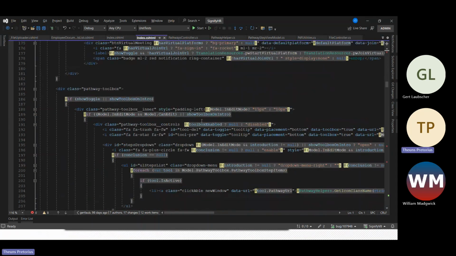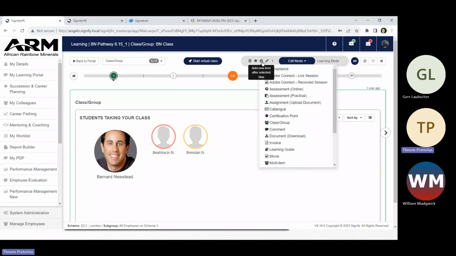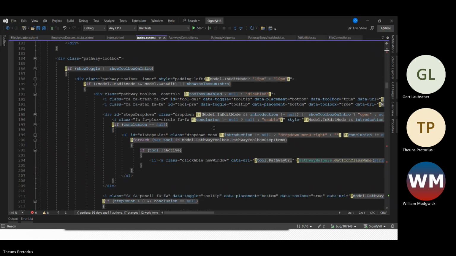Okay, then we get to the pathway toolbox. The toolbox is just delete, prerequisites, adding of a pathway item, editing. What is the order of this pathway item? Edit and learning mode. So that is what this code performs. If show toggle is active or show toolbox on intro is active, then you will see the toolbox button, and the toolbox bar, actually the toolbar. Let's call it the toolbar.